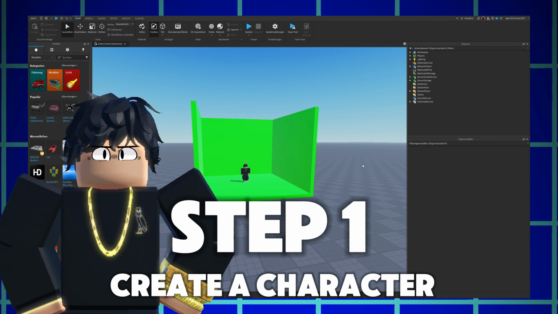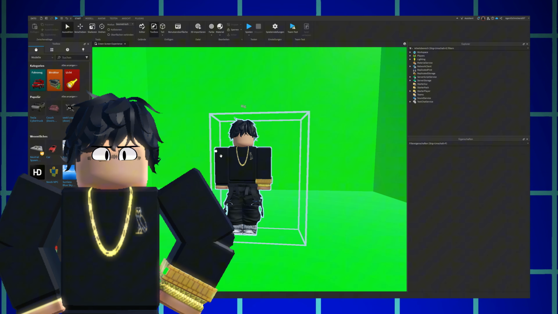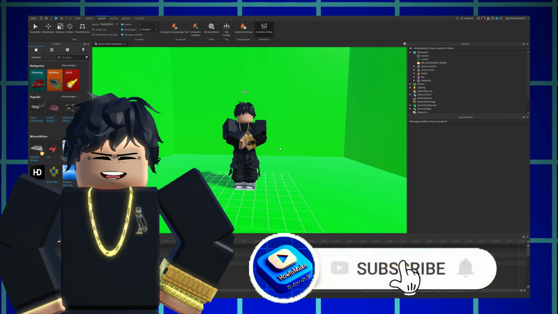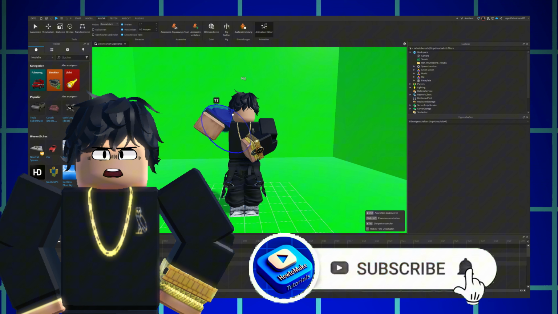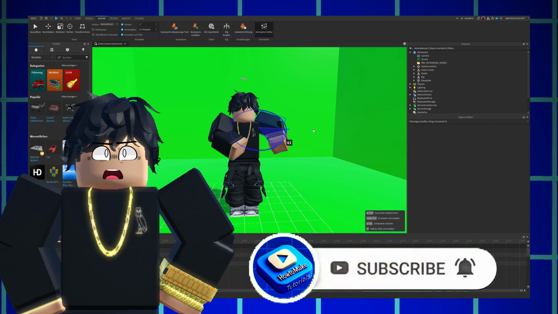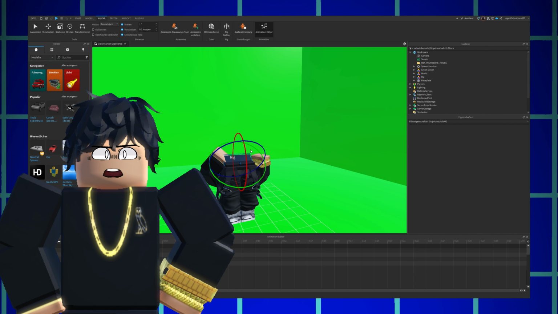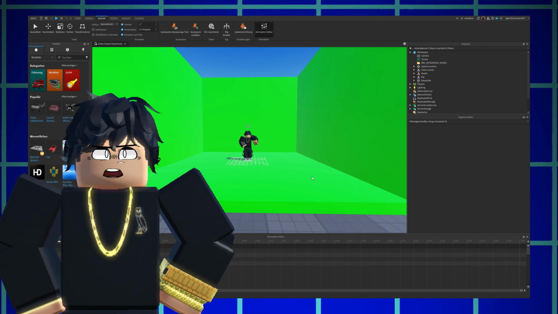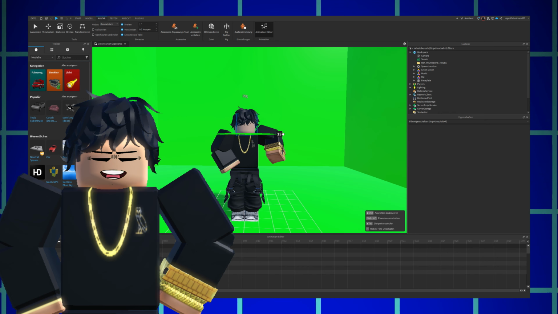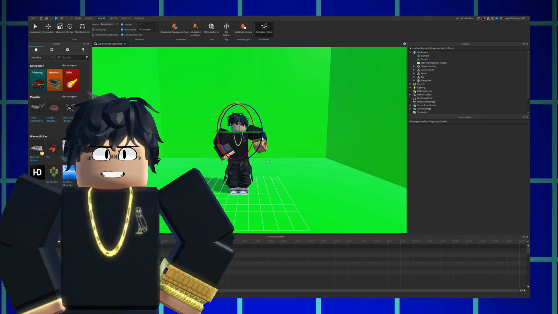Step 1. Create a character. First we need a character, ideally with a green background for the green screen effect. You can create characters in Blender if you want a high quality Minecraft rig, but I'll show you an easier method. Roblox Studio. You can create your own poses and animations with the animation editor there.